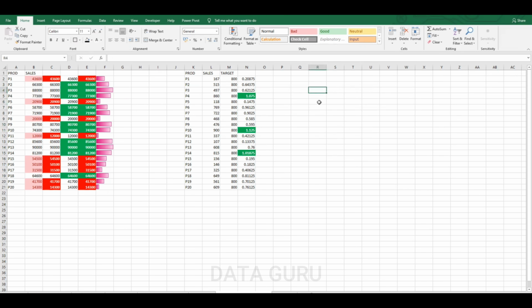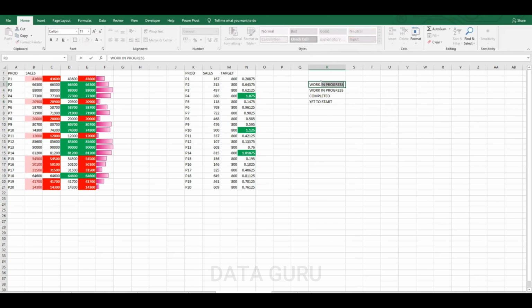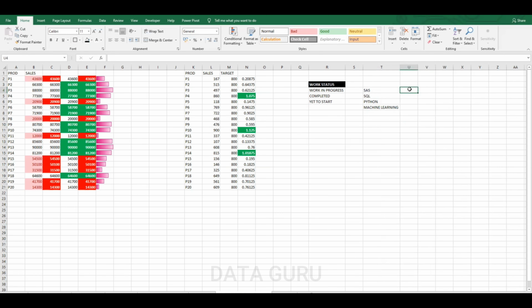Now, we have a cell value which is saying work in progress. Another one is called completed, yet to start. Are you getting this, guys? These are the work status. What do you call this as? Work status. What I'll do here, I select this. I say SAS. I say SQL. I say Python. I say machine learning. Over this, I select this cell.